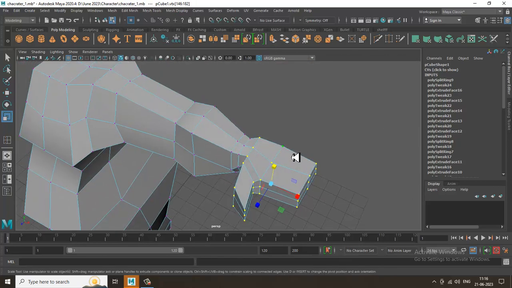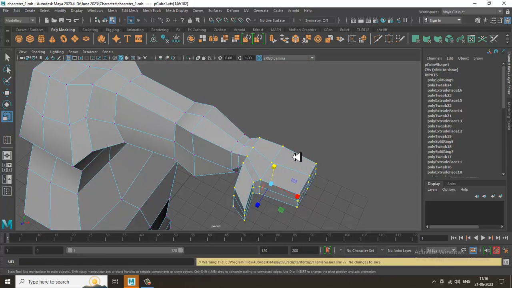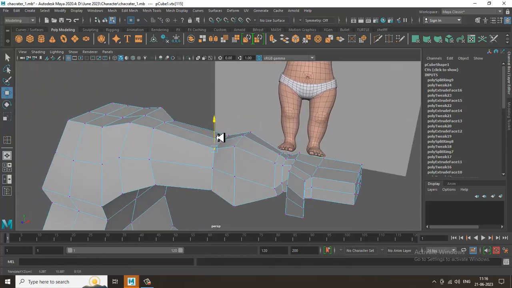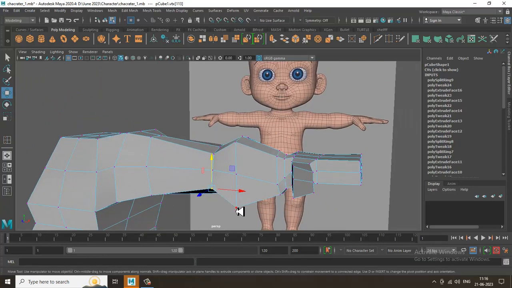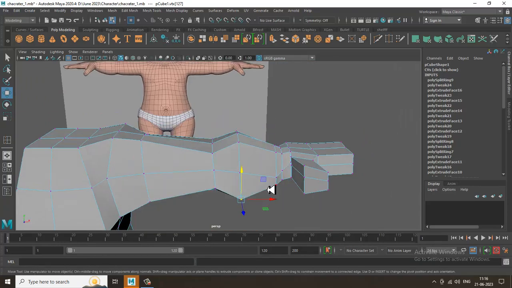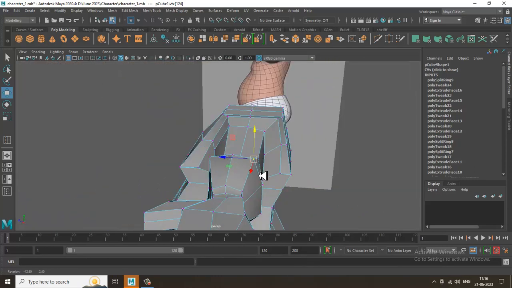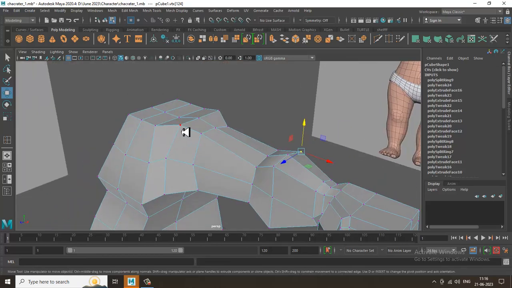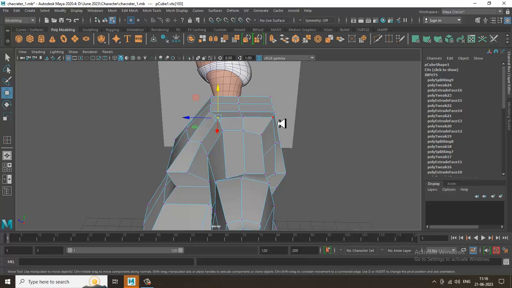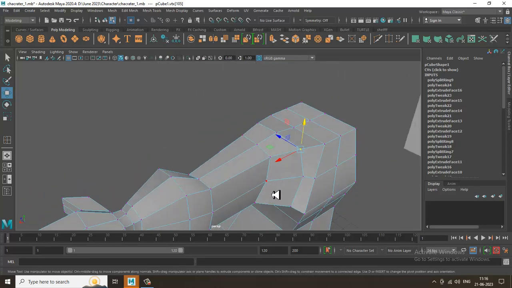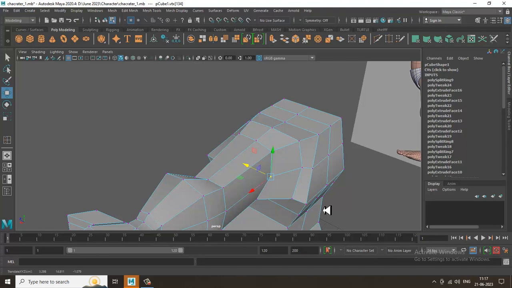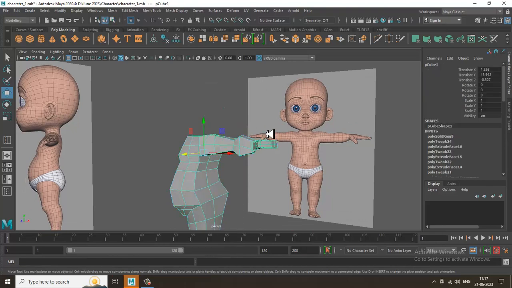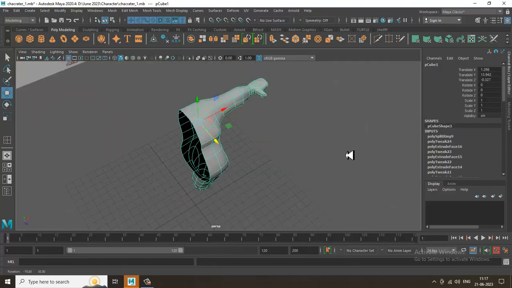So I have just put one loop over here for this hand part. So we are just in the blocking stage. Let's keep on adjusting this. This also, this also. If you want, you can just press 3 and see how it looks like. You have just blocked it.